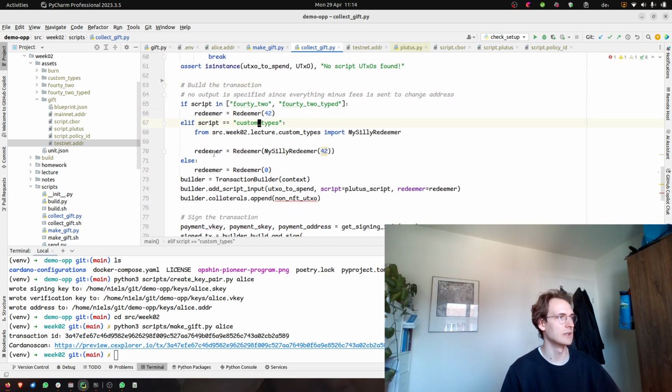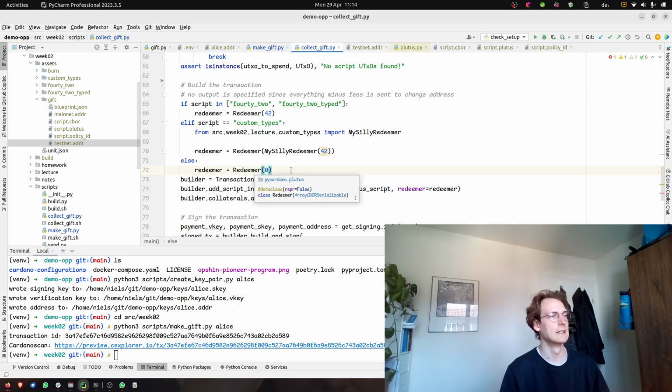Right, we are in the gift contract path again. The gift contract ignores the redeemer entirely, so we can just put whatever. We can put a unit, we can put just 0 or empty bytes, or we can even put something more complex, but we'll just put 0 for demonstration purposes.